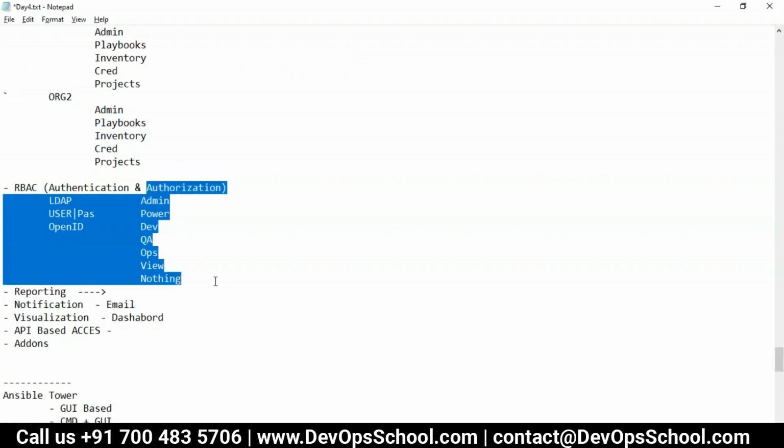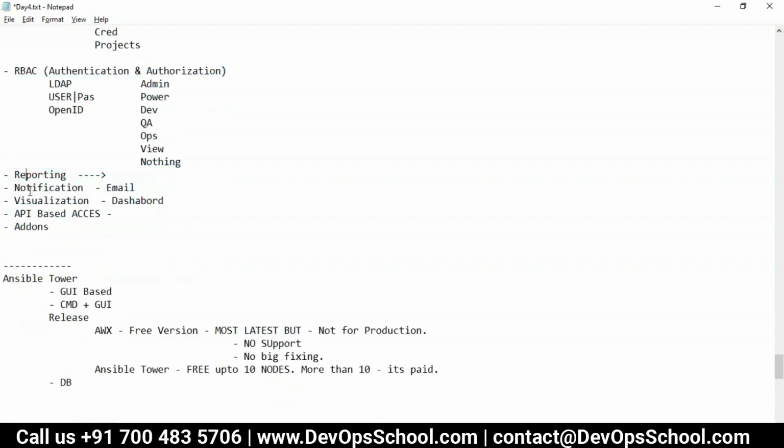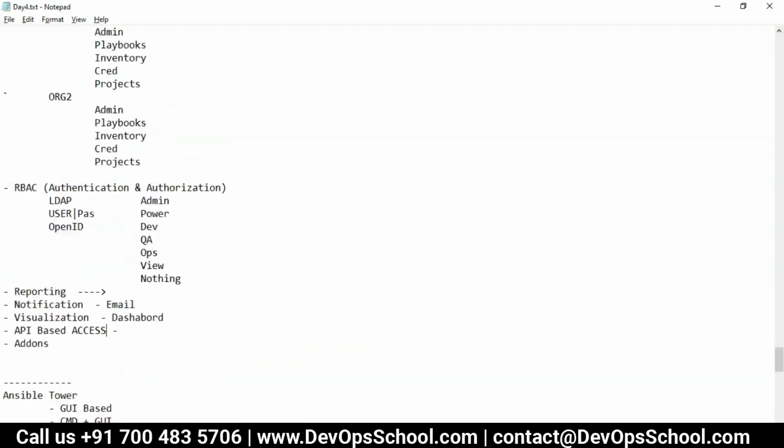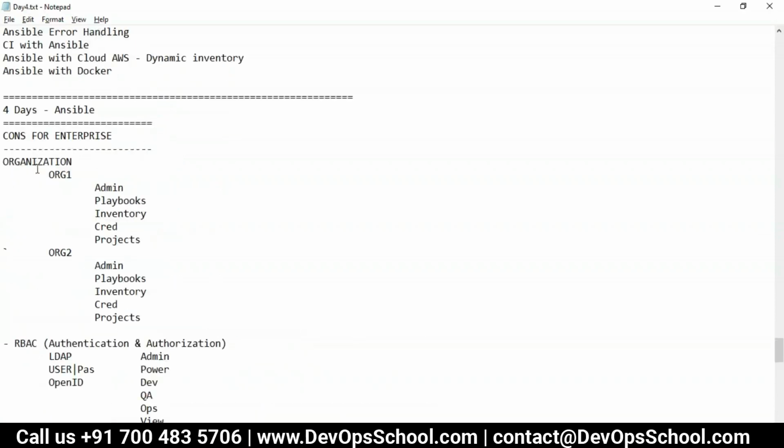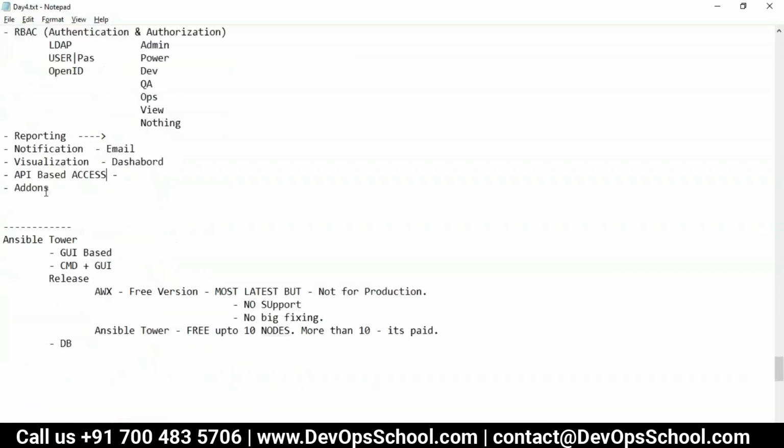Role-based access control also is missing, reporting is missing, notification is missing, visualization is missing, API-based access is missing, and add-ons also you do not have it in the Ansible command line. So we need Ansible Tower. So what is Ansible Tower?